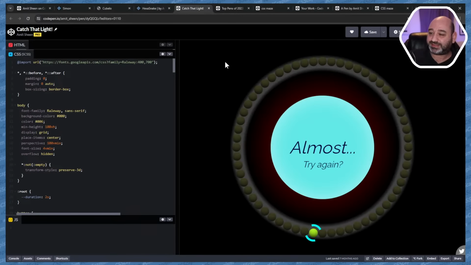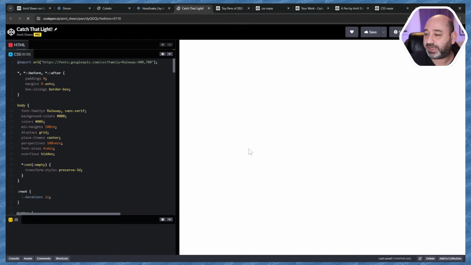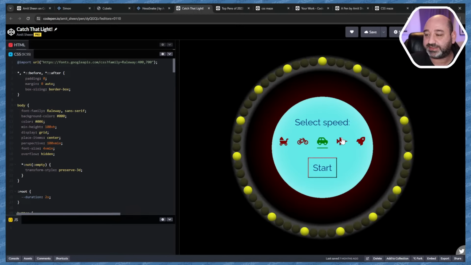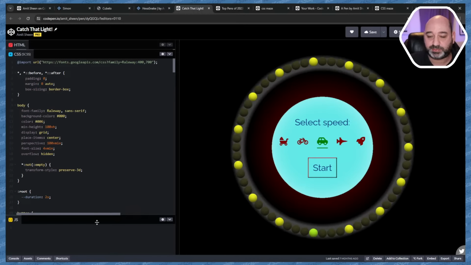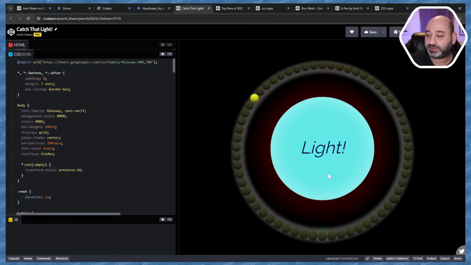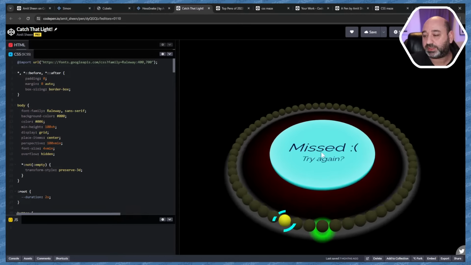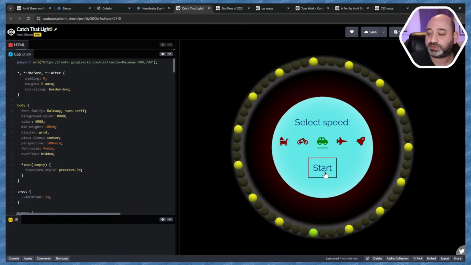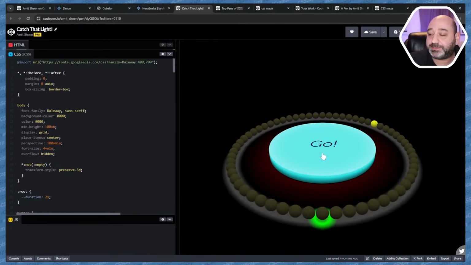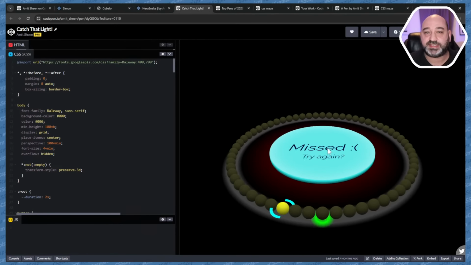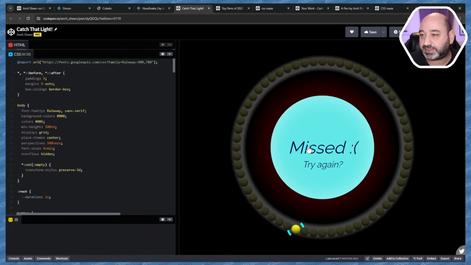The only CSS game I've really done is this Catch the Light. Let's refresh this for a second. It's a nice game where you can select the speed the light is moving, and it's pure CSS. Once you click start, the light moves, and you need to catch it right on the green spot. So when it goes, yeah, oh, I missed. Try again. We can try again, and so on. And this is pure CSS. Obviously, it's done by syncing animations and so on.